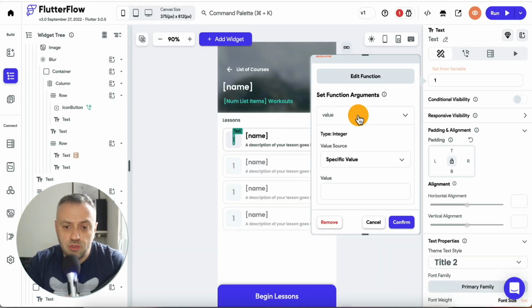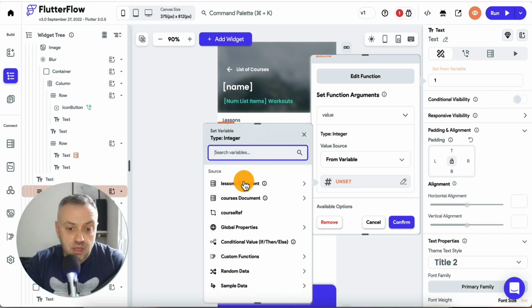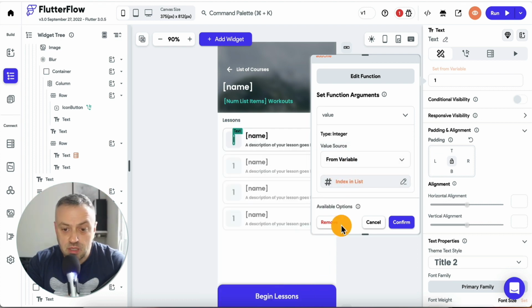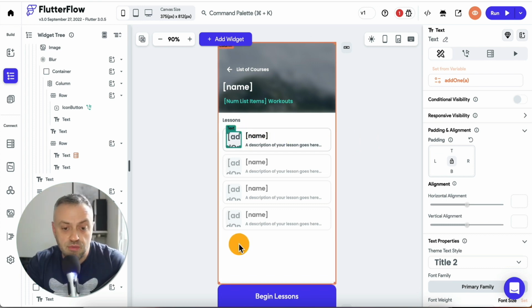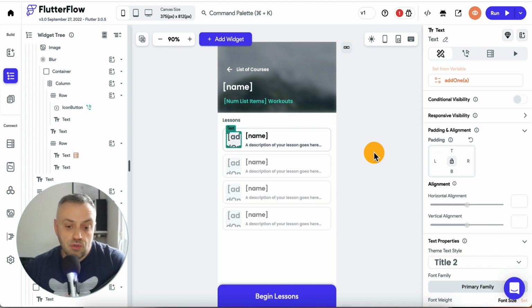And now what we need to do is pass the value. The value we're going to be passing is going to be the index, right? Lessons document, index and list, confirm. And now it's just going to add 1 to it. So instead of starting from 0, it's going to be 1. And then, instead of 1, it's going to be 2. So it's going to be basically 1, 2, 3, 4 instead of 0, 1, 2, 3.